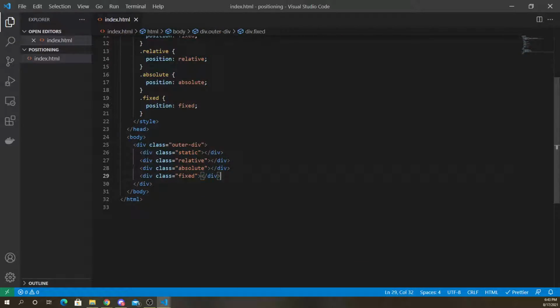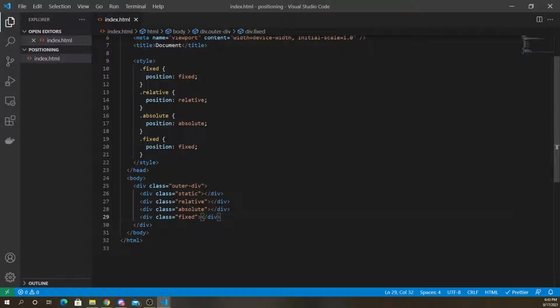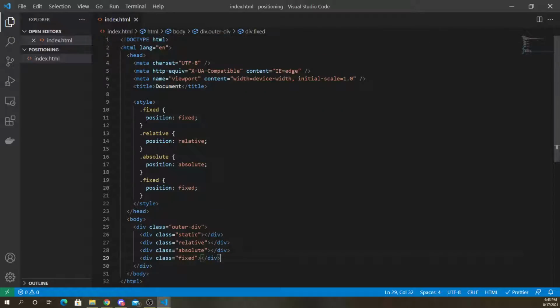Now also, I'm going to style them and give them some different background colors.